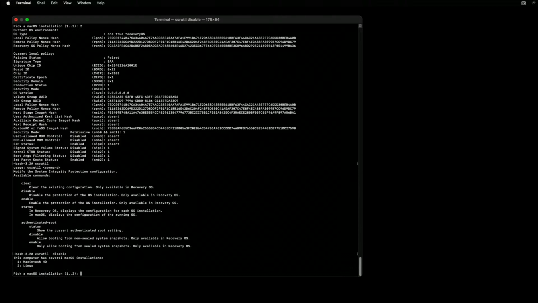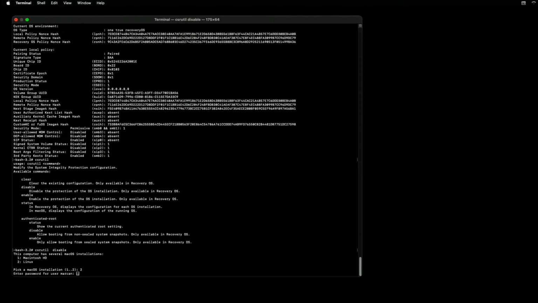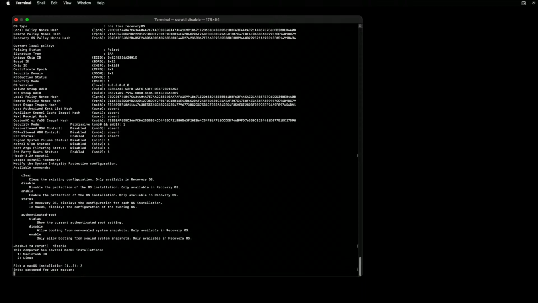Sorry, to disable on the second one, and then it's gonna screw it up, and then I have to run bputil again. It's confusing that there's like 12 different tools to do the different parts of the security.